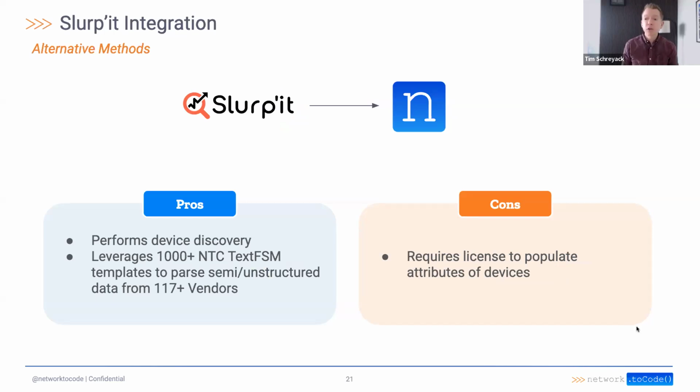Another way would be using the Slurpit integration. Our friends over at Slurpit have written a very, very good application that allows you to import and scan your environment and ingest that data into the Nautobot ecosystem. Some of the pros here, right? It does perform this device discovery. It does leverage the NTC TextFSM repos and templates in order to understand that unstructured or semi-structured data that we might be getting from various vendors, over 117 plus supported.